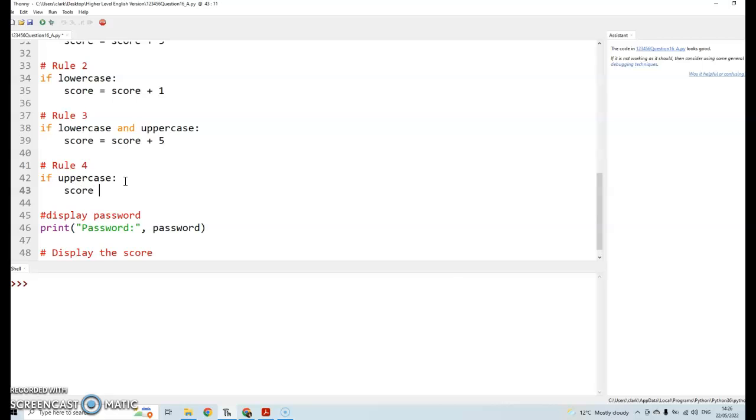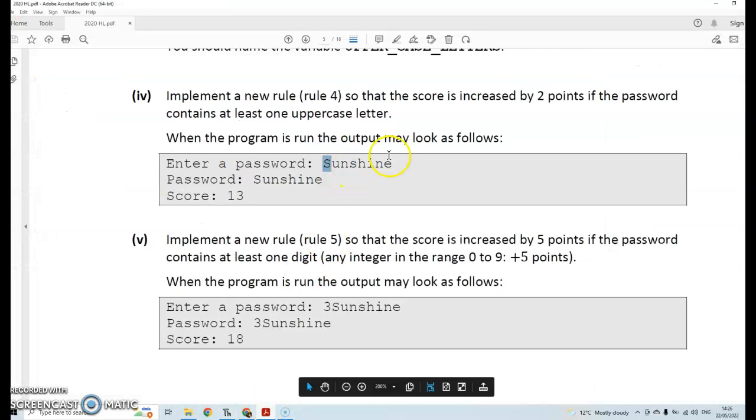So down below here, you're just basically saying if uppercase is true, I'll go in there and increase the score by 2. I think it's score. I'm going to do it this way for a change. So I could say, of course, score is equal to score plus 2, but I'm going to go for the shorthand, plus equals 2, and make sure now that that's correct. So increase by 2 points if the password contains at least one uppercase letter.